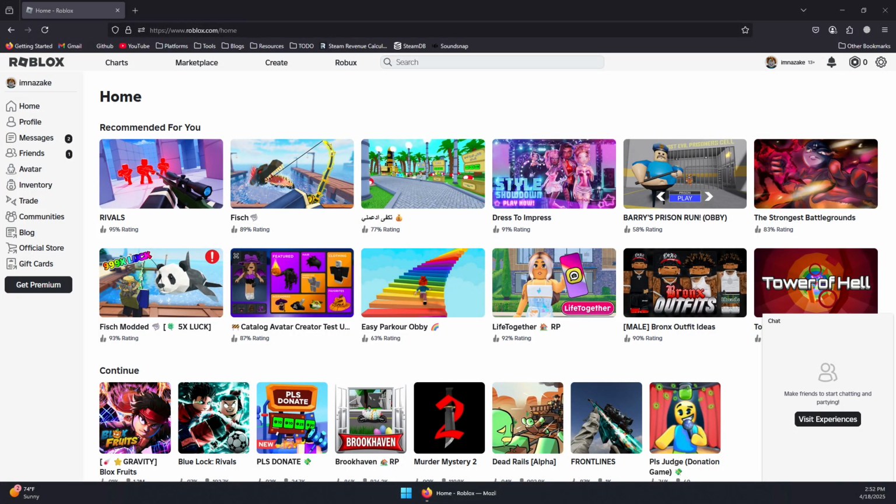So here's how to turn off joins in Roblox and prevent people, friends, or followers from joining your experiences or see your activity or status on Roblox.